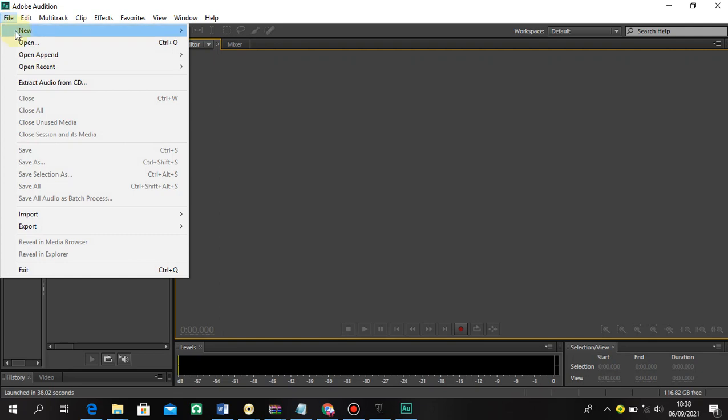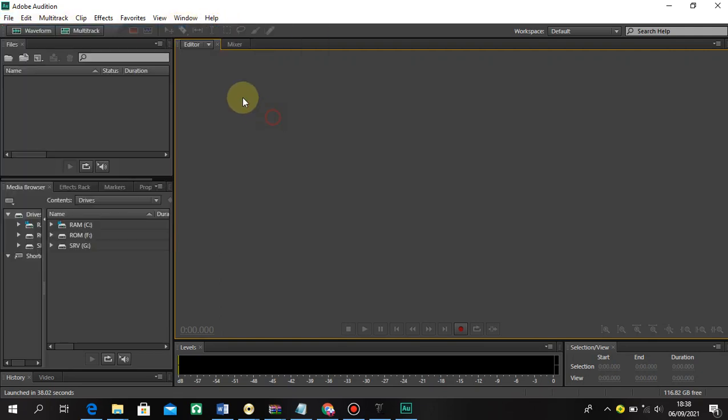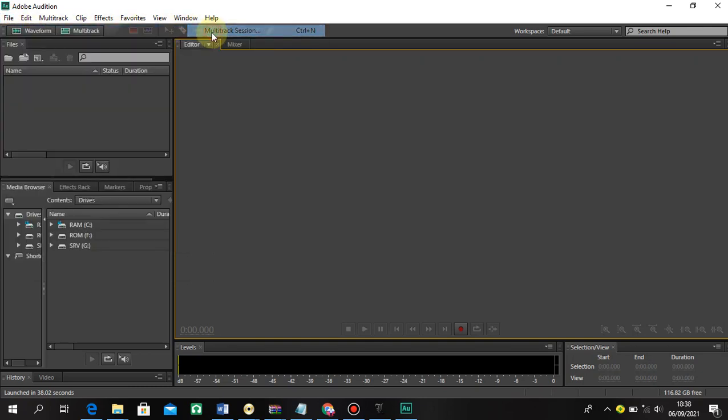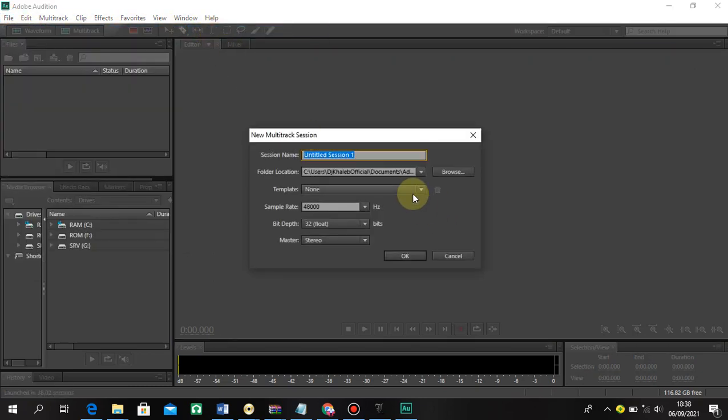If you don't want to open from here and go to multi-track session, we can always come to multi-track here and just click multi-track so that we can open our multi-track editor. But let us assume we are professionals and we start by creating a new multi-track session. So you click on File, then New, then Multi-track Session. We can rename our multi-track session. Let's call it Agape.